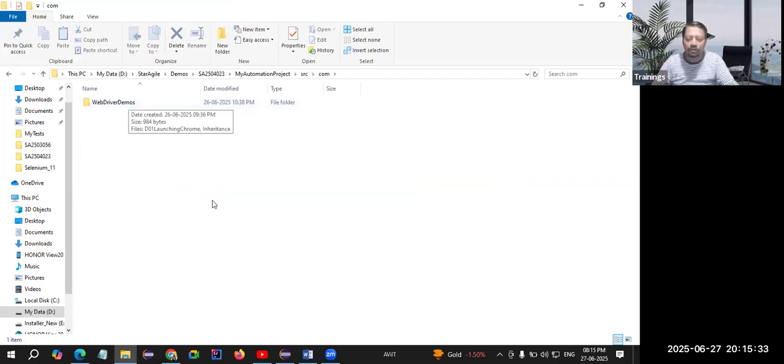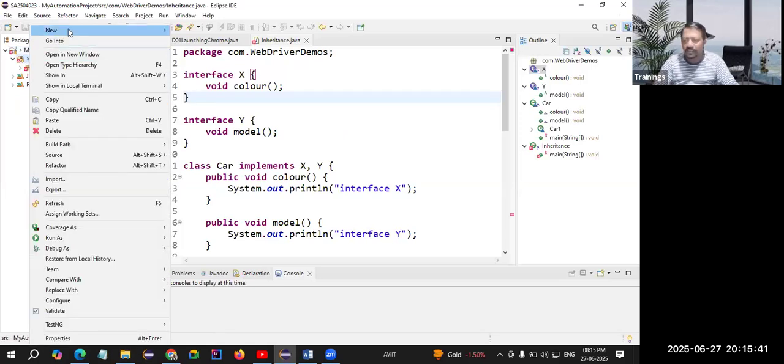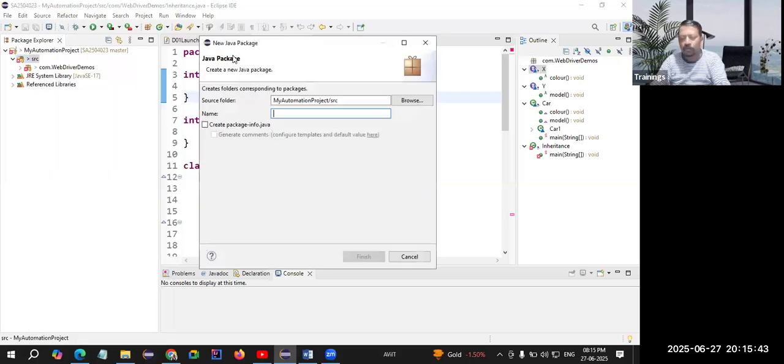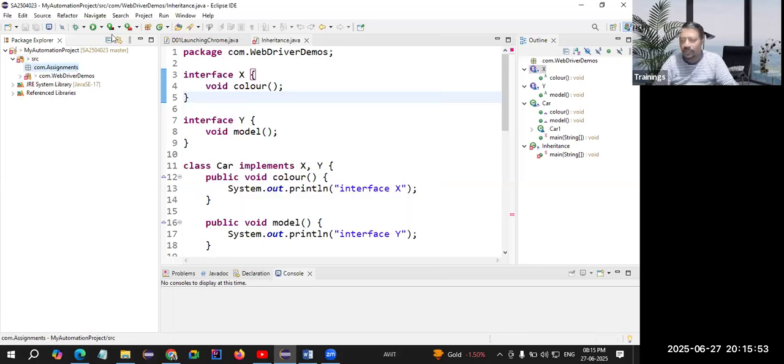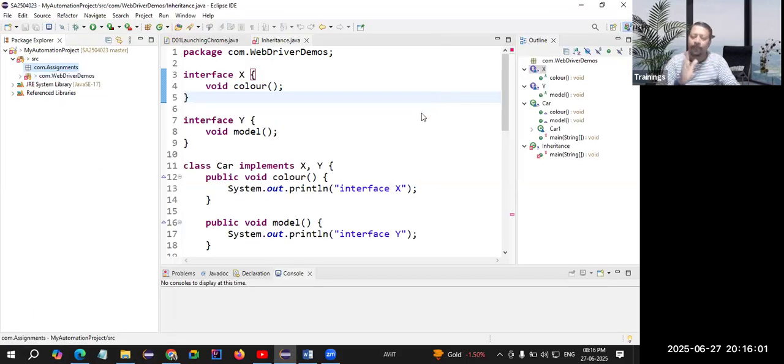Suppose I'm going to create one more package. Even if possible, you can create it right now. Right click, new package, com dot assignments. Create this package because whatever assignments I'm going to share, you can solve it in this package. Once I create this package, if you can see, I will get one more folder here with that name. So that is the reason: create separate packages, not for every class, but for storing the related classes.